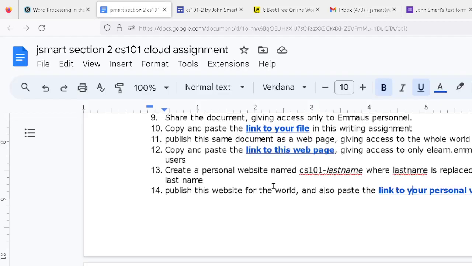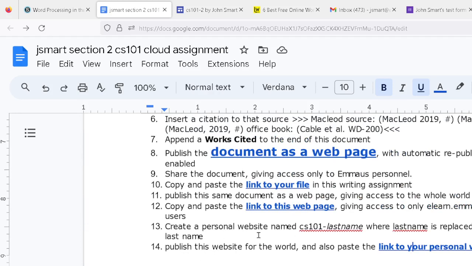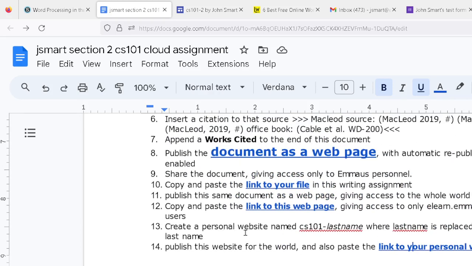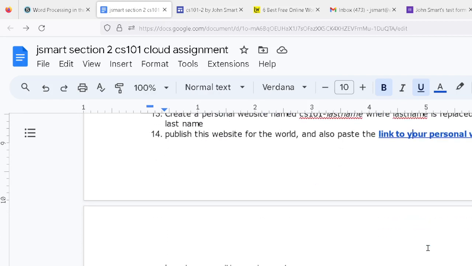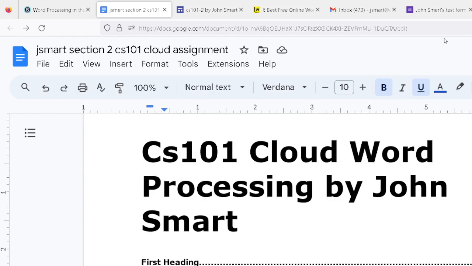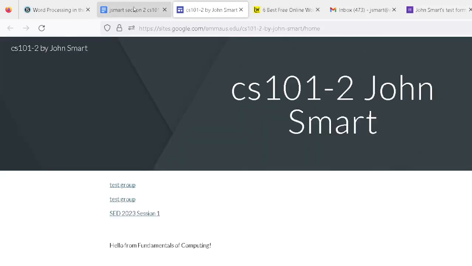Now let's go back and verify. Do we have everything required? Created the personal website, published it. I gave you a lot of flexibility on the content of your website. As long as it's available, if I click this, it does take me to your site. Then I think it's ready.